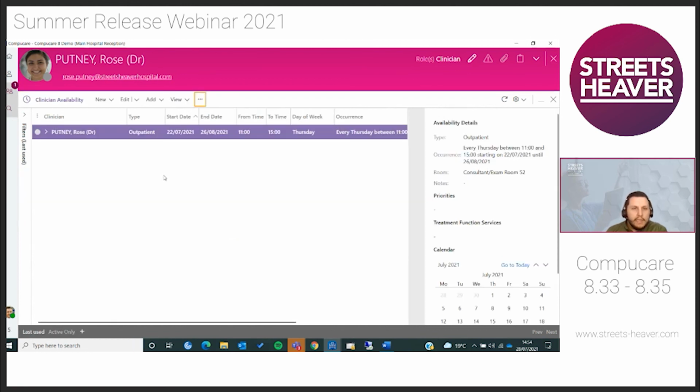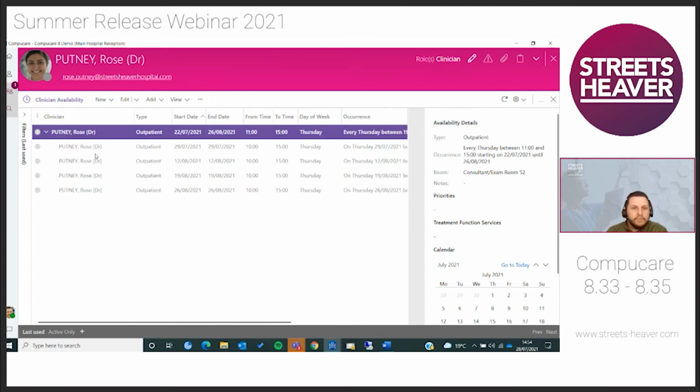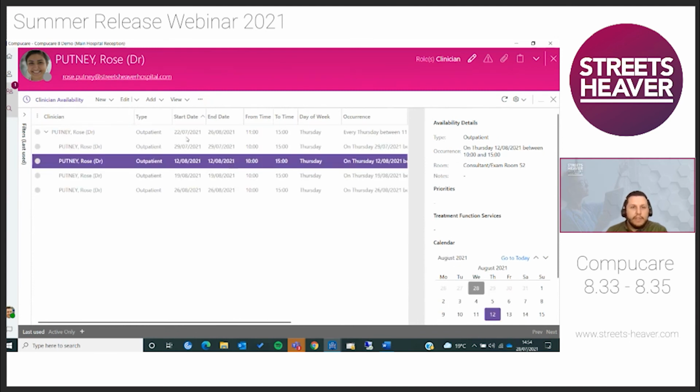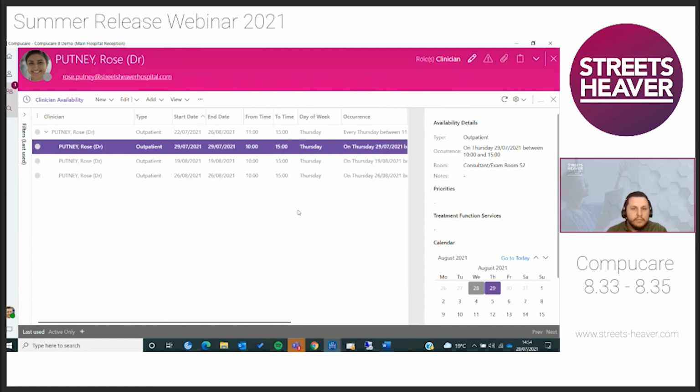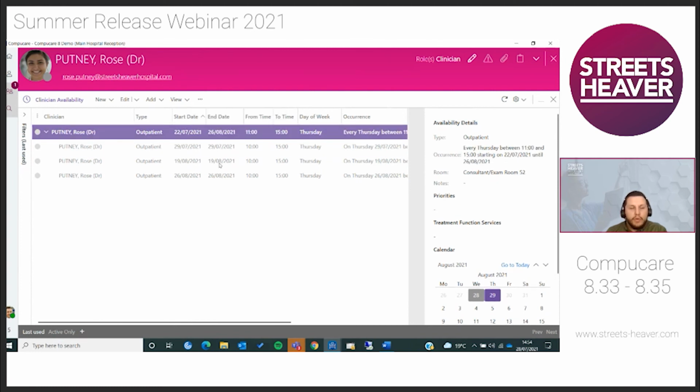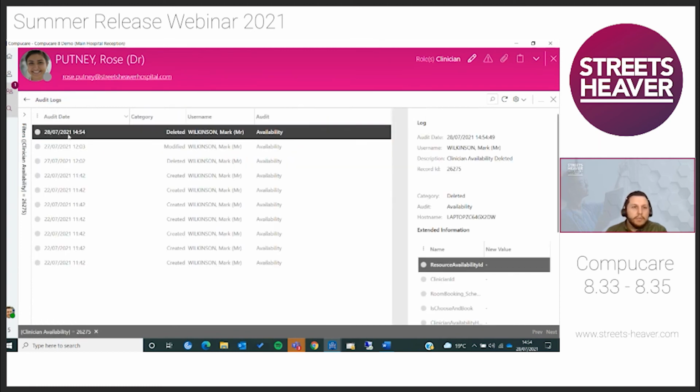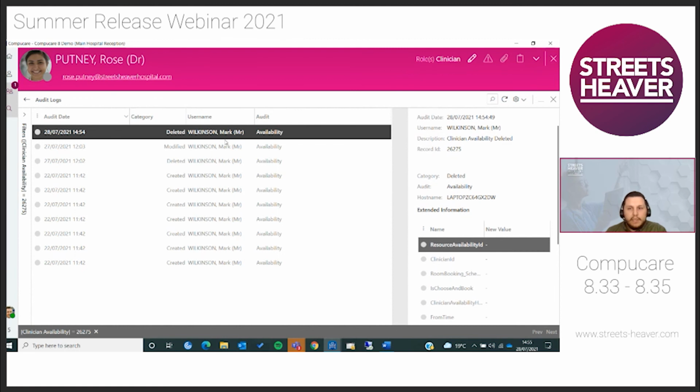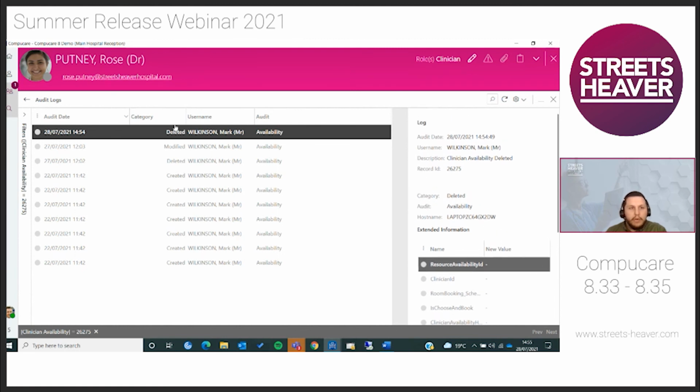So if we just come up with an example of that, if I just go into this, and if we say actually for this date range, Dr. Putney's no longer going to be doing this date in August. So if we just delete that one, and you can see that's dropped out of the screen now. So if we go back into our audit logs, you see that comes up at the top. So again, it's date and time stamped that at the top. And it said that I just deleted availability there. So it comes up with what's happened on that record.